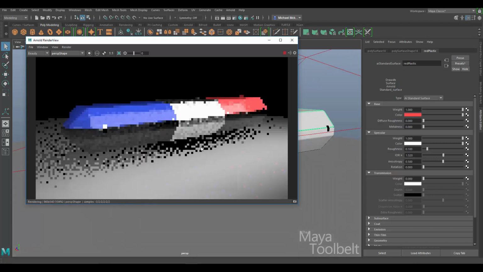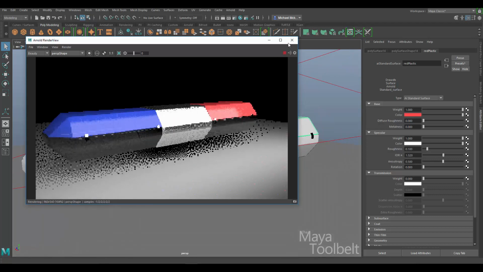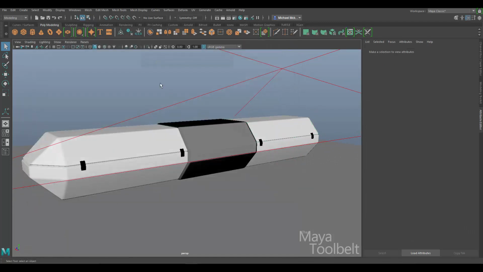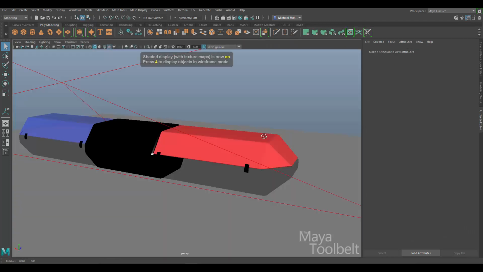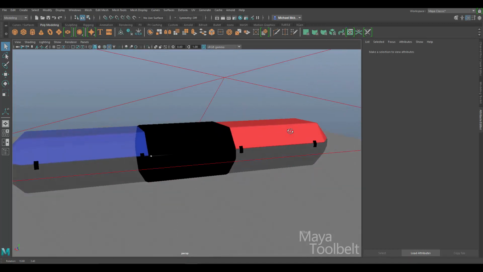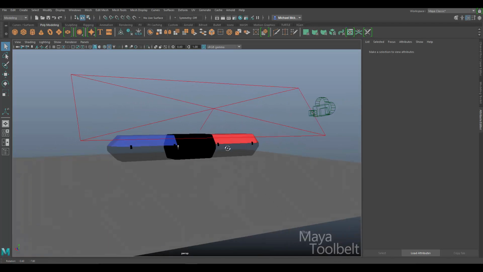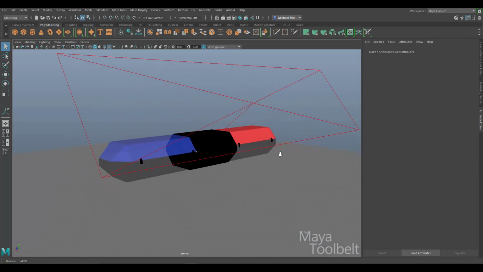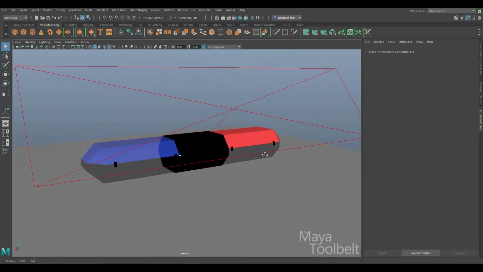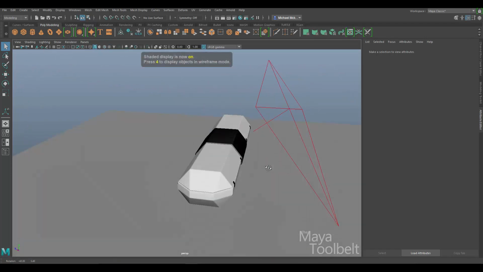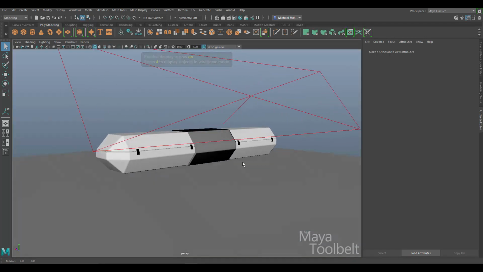But anyway, I think that's a good stopping point. We made some good progress here, I think. Press the 6 key, you can see the textures, how they're represented in the viewport. The textures here are never as accurate as they're going to be in the render. So I usually just keep it with shaded view because of that. But yeah, we're making some good progress here.